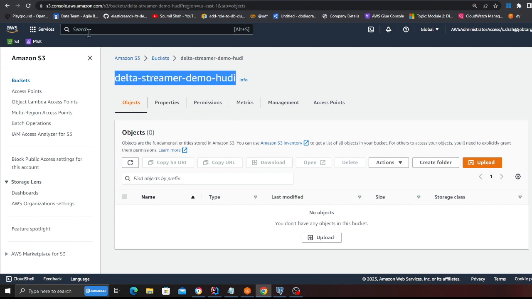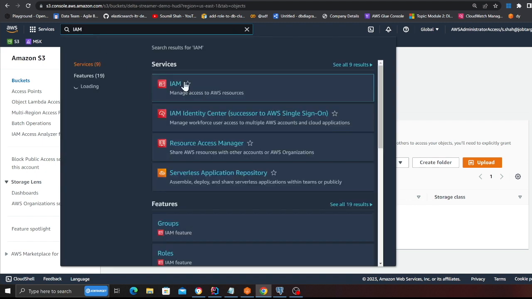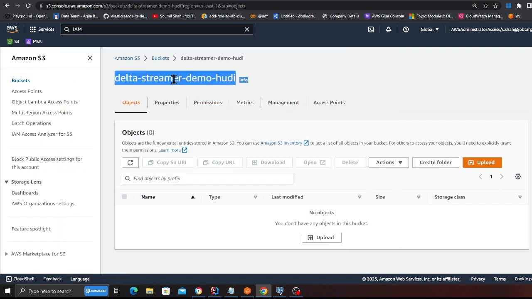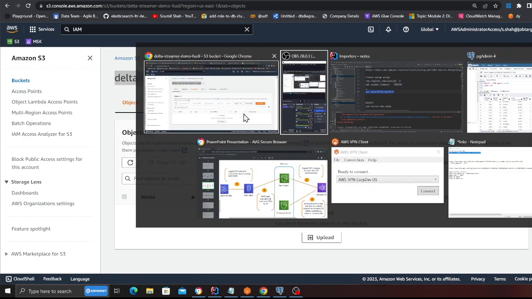Now the next thing we need to do is head over to the IAM. First of all, I'm gonna copy the name of the bucket in my notepad.